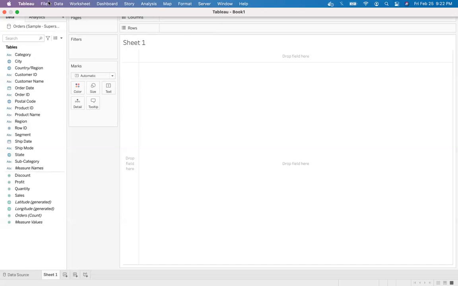We can use the parameters in the filters. We can use the parameter in the sets. We can use the parameter in the bins. We can use the parameter in our calculated fields. So this is the most useful feature, and we are using this feature a lot. So before explaining the parameters, let me tell you a little bit about this. What are the sets and what are the bins?